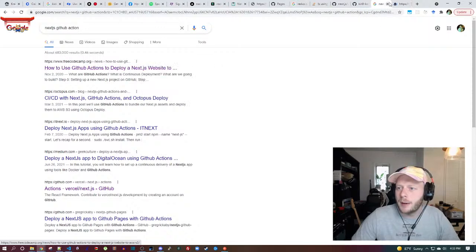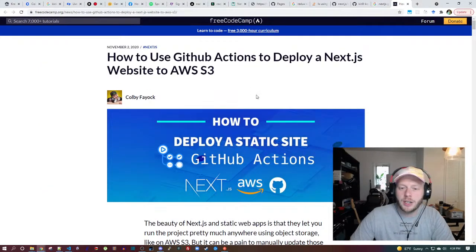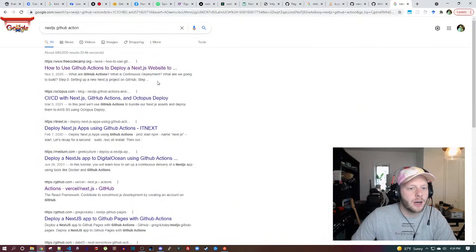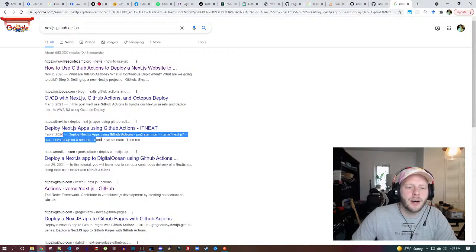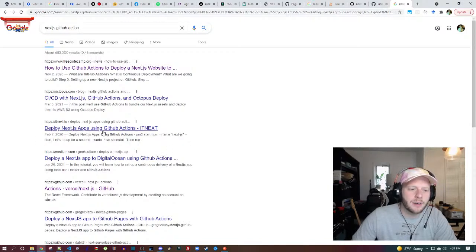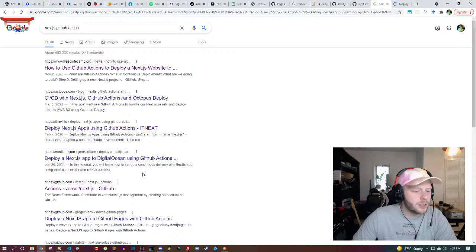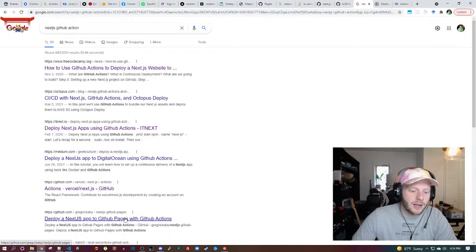I clicked it, but this is in Free Code Camp. I do trust, but this is deploying to AWS S3. It's not what we want. This is deploying to AWS S3. We can skip down here. Maybe this. Let's open that in a new tab. This is deploying DigitalOcean. Don't want it. That we can check, but it's not GitHub Actions.